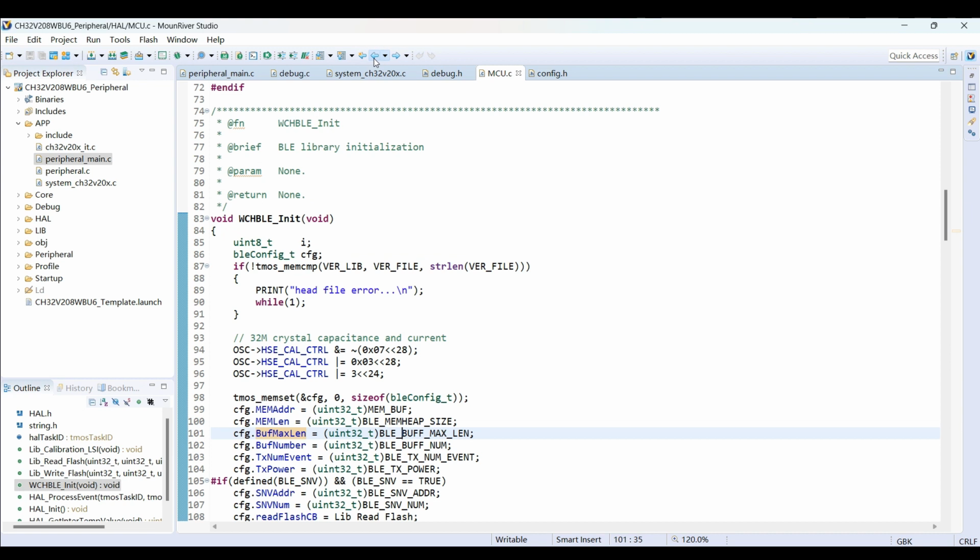And if both central and peripheral are configured as 516 bytes, then they can negotiate any packet length between 27 and 516. However, the length range that can actually be reserved for the application layer to transfer data here is 20 to 509, because 7 bytes need to be used as protocol overhead.